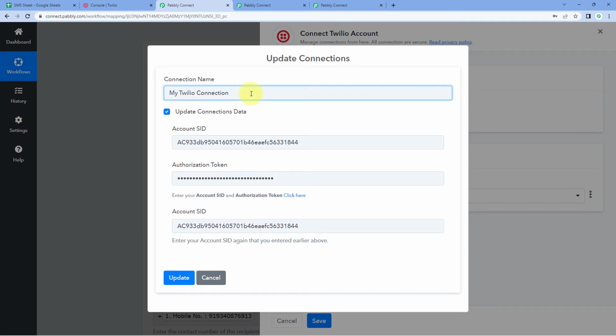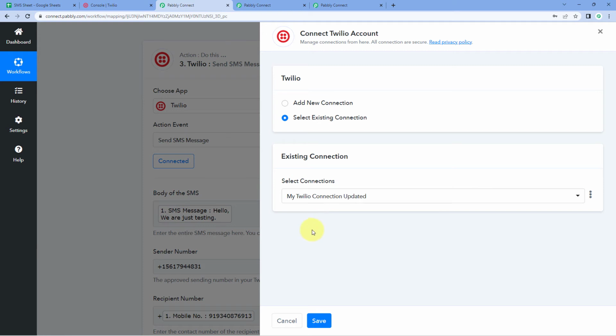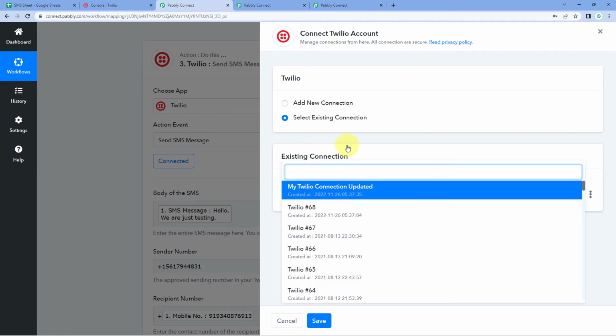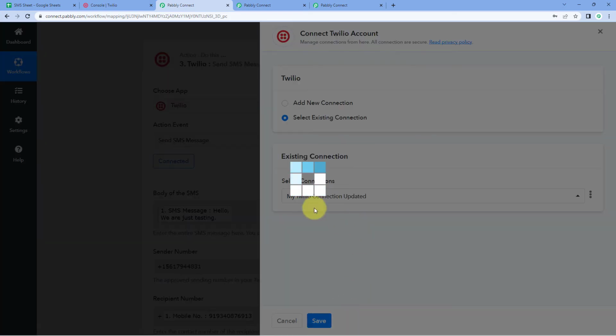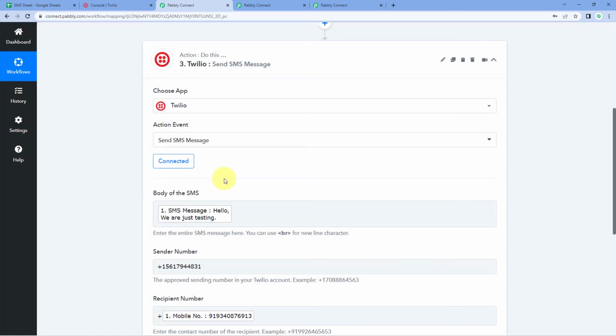After this, I also want to update the name. So I will be entering the name as my Twilio connection updated. This is the updated name. Click on update. And now we will see that the connection has been updated with the new name. Now after this, let's click on save. And here in this workflow, we have updated the connection.